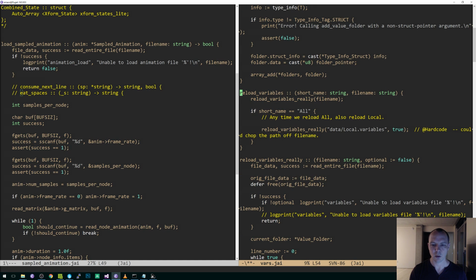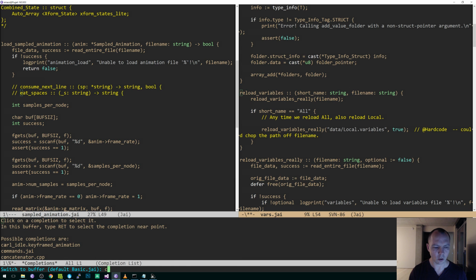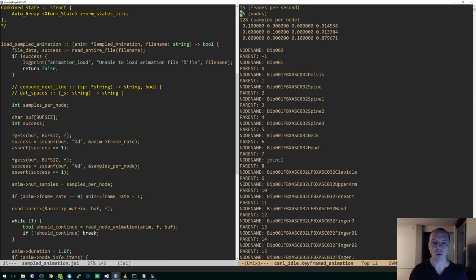And okay, so let's go to our file so we can see what we're looking at, right? So first line is frames per second. Second line is number of nodes in the animation. Third is samples per node, which is basically how many frames are in the animation. So it's like an 8-9 second animation because it's 128 samples at 15 samples per second. Okay, so here's what we do.